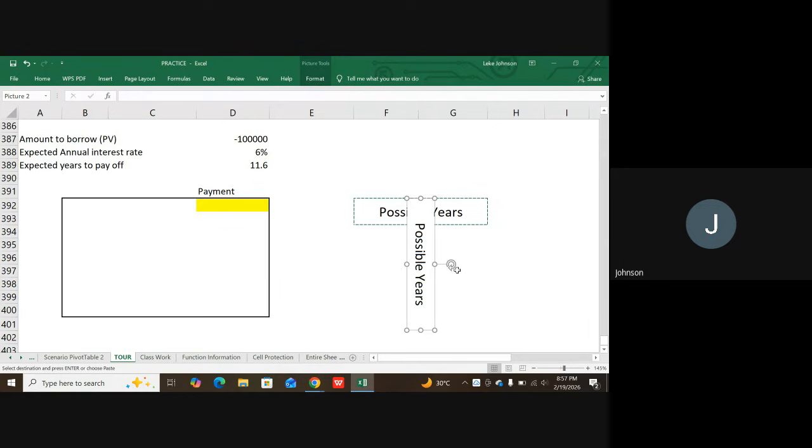All right. So I'll take this one over here and I'll put it here like this. Okay, so let me reduce this one like this. Let me reduce this one like this. So here now we have the possible years, right?